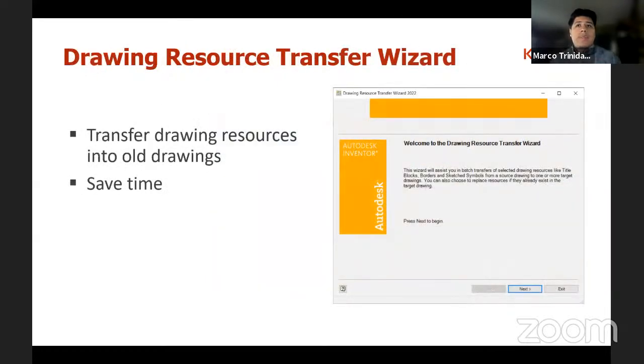Okay, now moving on to our demo here. I'm going to pull up the Drawing Transfer Wizard. Sorry. The Drawing Transfer Wizard is good to move your custom resources between drawings. It's a tool that's been around for a while and you have it installed with Inventor. You can grab your new title block resources and then move them over to your older drawings. And it does that for you, so you don't have to go into each drawing and move those manually.